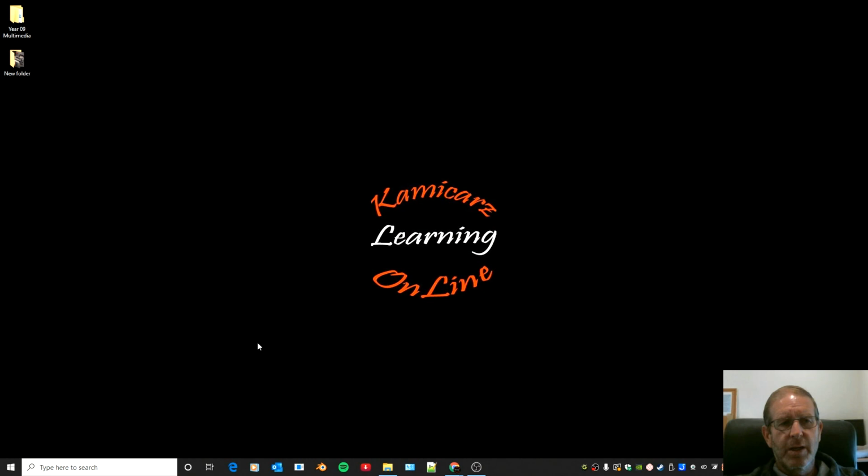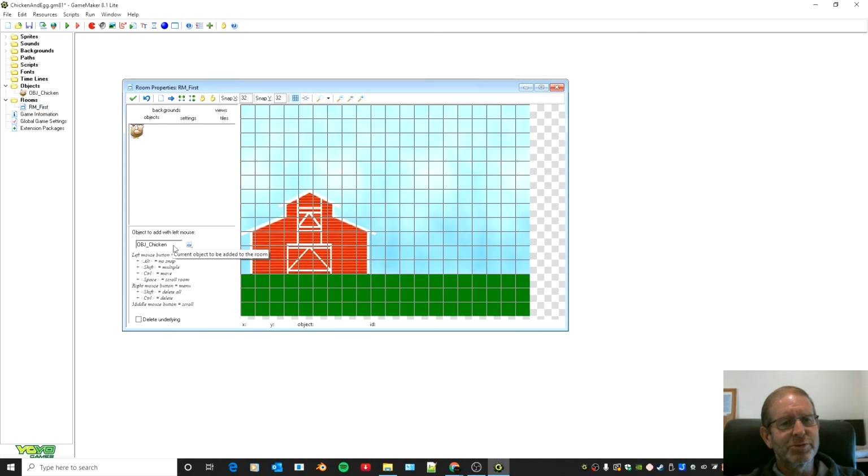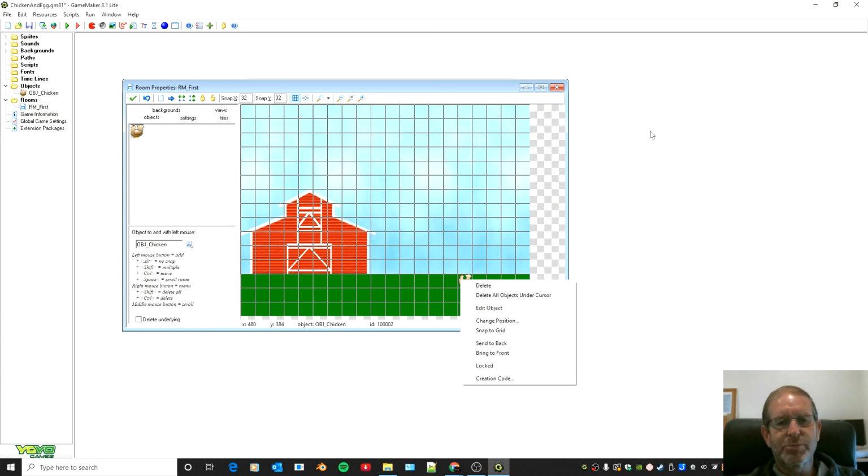Now we haven't put the chicken in the room. That's my mistake. So if we close that back down and go to the room that we created, you'll notice there's only one object available at the moment because we've only got the chicken object. This little thing would allow you to choose different objects. Because it's available, if you left mouse click, it'll put an object into the room. If you right mouse click on it, I think it takes, or you can go delete and take the object out of the room. So at the moment we've got the chicken in the room.